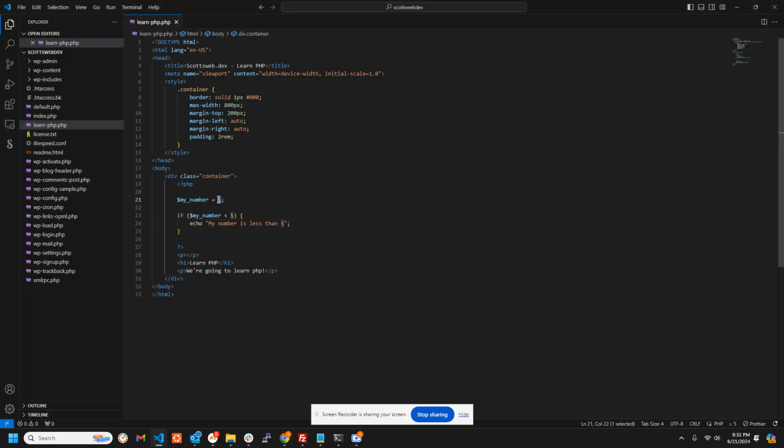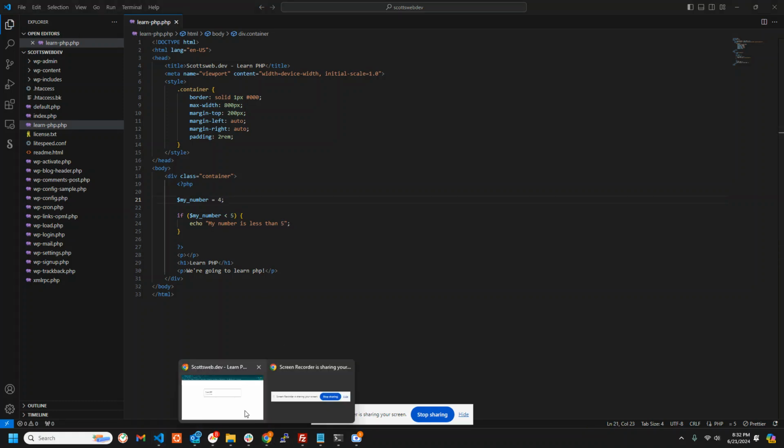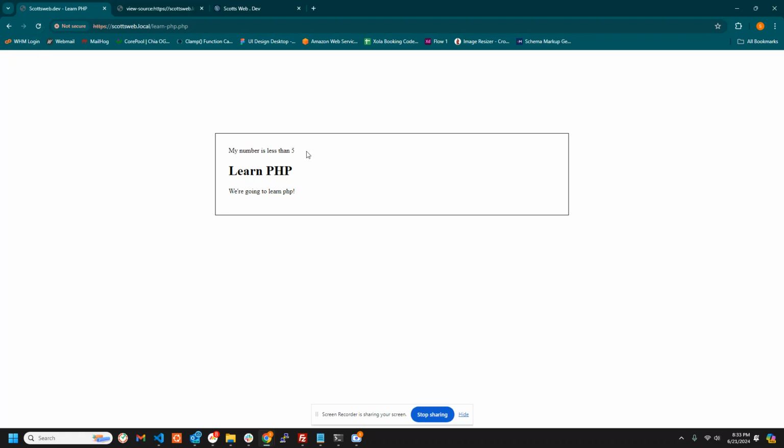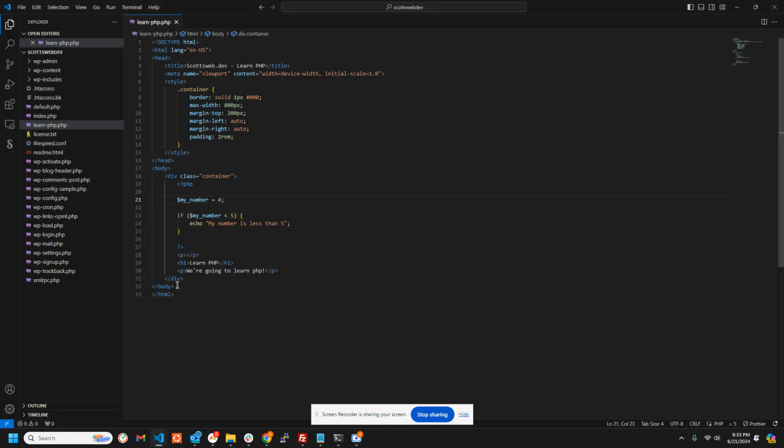But if we make our number 4, oops, then it will show up. So expressions are what's in between the parentheses, and they always evaluate to true or false. If the number is less than 5, this will evaluate to true, and the code in between here gets run. If it does not evaluate to true, if the number is not less than 5, the code in here does not get run.